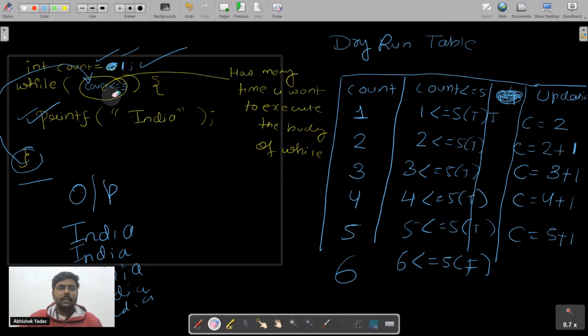Since what will happen, guys? This time the value of count is 1. 1 is less than or equal to 5, right? Yeah, 1 is less than or equal to 5. India, I will print India. I am not updating the count, right? Again, it will print India, and this condition will remain true for infinite time, since I am not increasing the value of count. That's why the body of the while loop will execute for infinite time here, right? Till this point, if anyone has any doubt, please write in the chat.